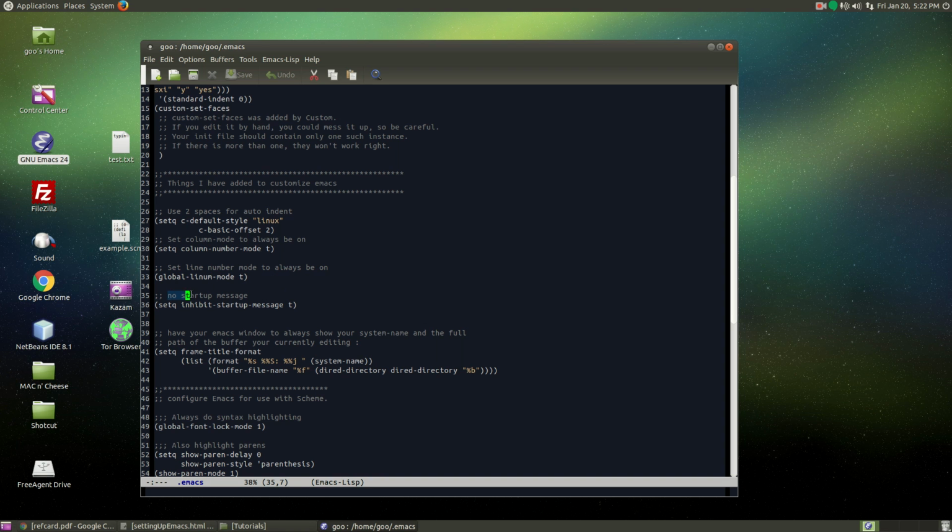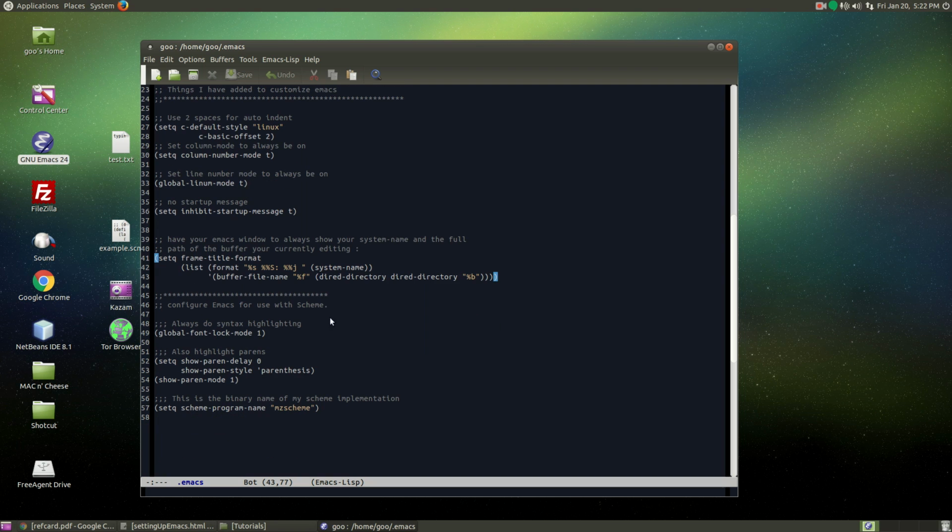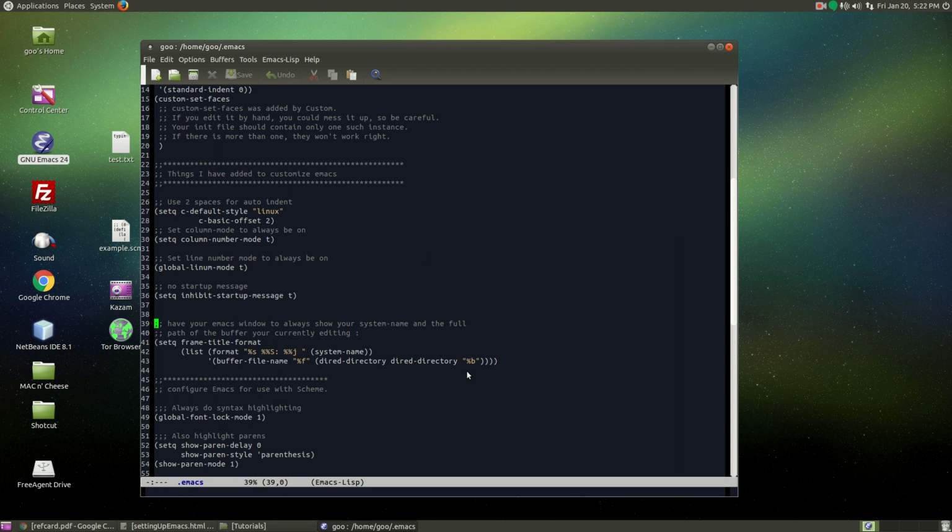Another thing is I don't like the startup message. So when you first download Emacs, you're going to see a startup message. I think it's kind of annoying, so this gets rid of that. And there's a few other things too. So for coding in Scheme, there's syntax highlighting, parentheses, all that kind of stuff. So most of this stuff you can just look up and copy and paste in this config file.